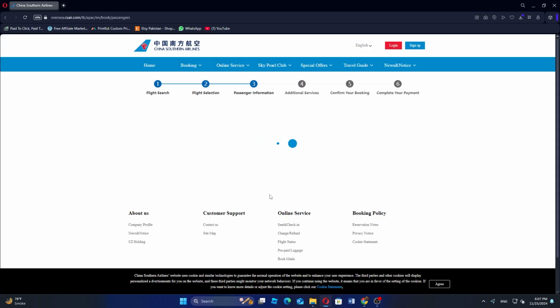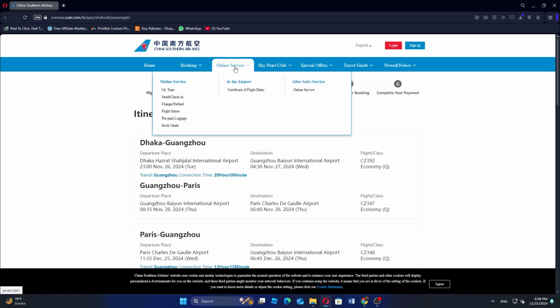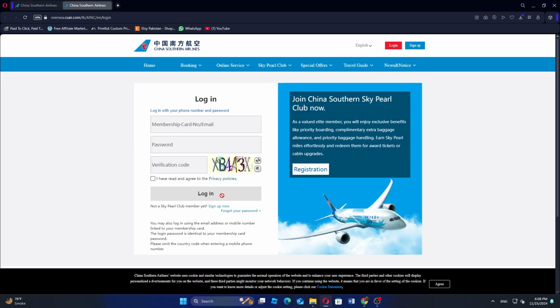Once you're logged in or continue as a guest, fill in the required passengers information. After that, go to the online service section and select seat check-in. Click on sign up now to verify your ticket.